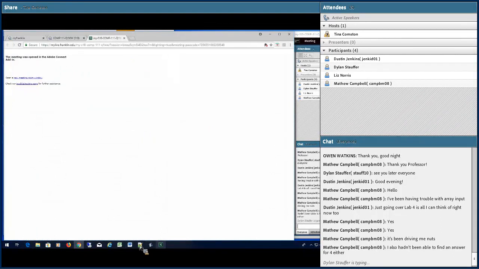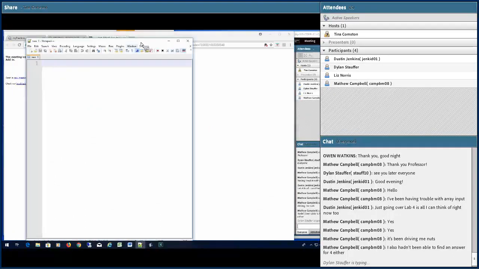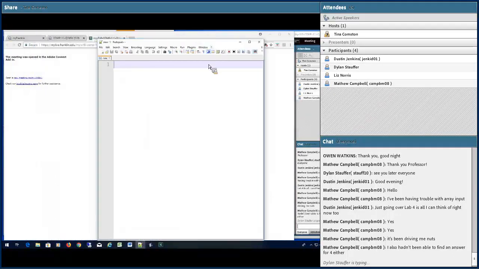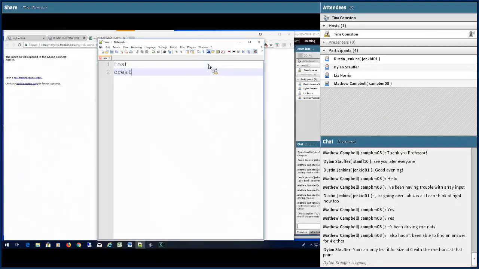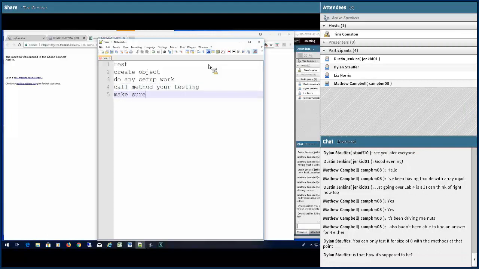Let me pull up, where did my Notepad++? Okay, so to test it, it's the name of my class, which is string bag, right? So when we're testing, remember, testing is always the same thing. Create your object, do any setup work, right? Call the method you're testing, make sure it worked. Okay, so every single time, that's what you're doing.